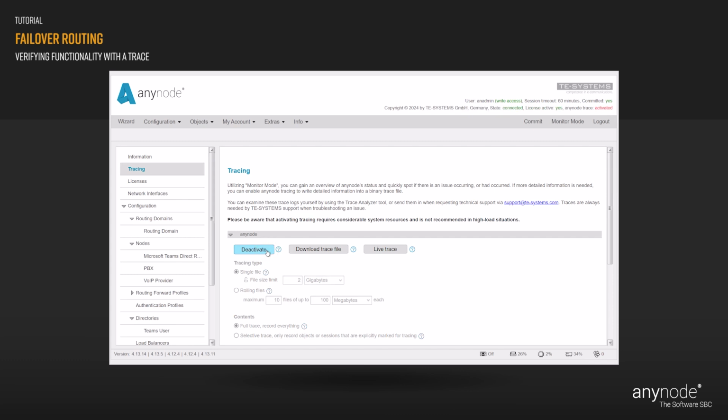Make a test call. Dial a number that has not yet been migrated to Microsoft Teams direct routing. In our example, the number ends in 300. Answer the call and then hang up. Stop the trace recording. Click Deactivate. Download the trace file. Click Download Trace File to review the results.